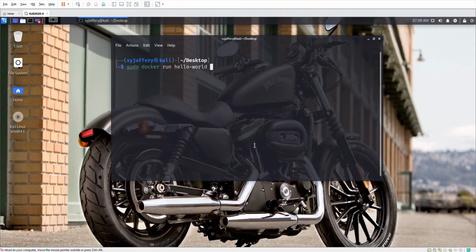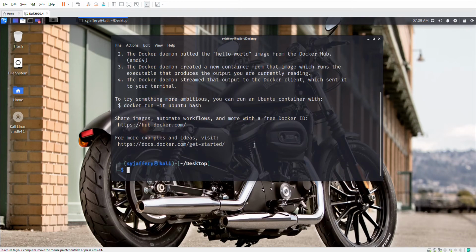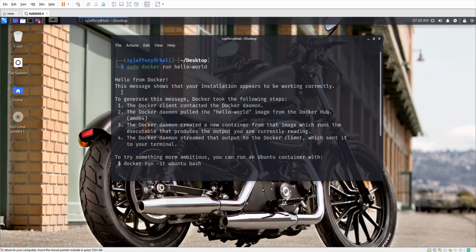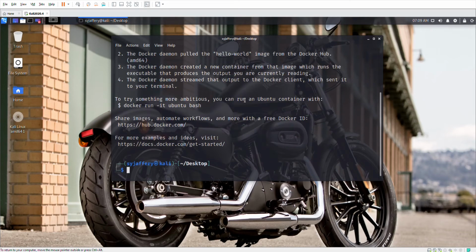So I'm just going to do it for the sake of functionality. Okay, so this message shows that your installation appears to be working correctly, which is a good start. It's a good sign.